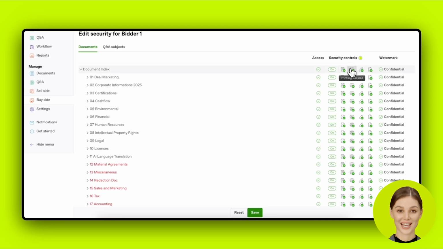The print permission allows users to be able to print documents that they have been granted access to. Downloading must be allowed for users to print files.